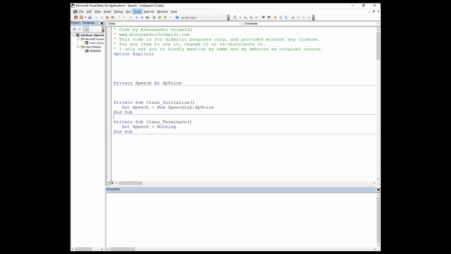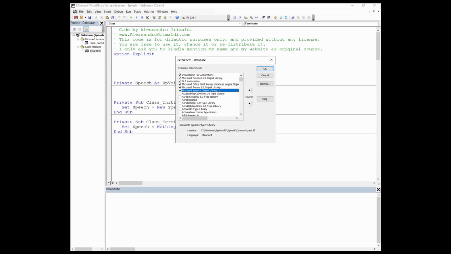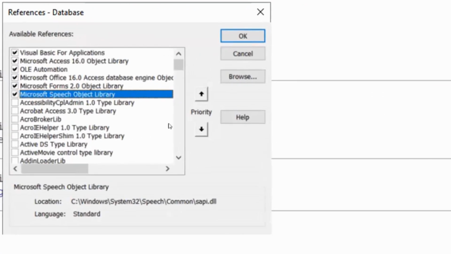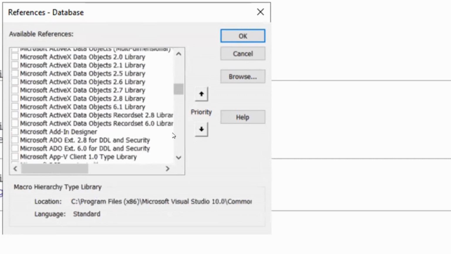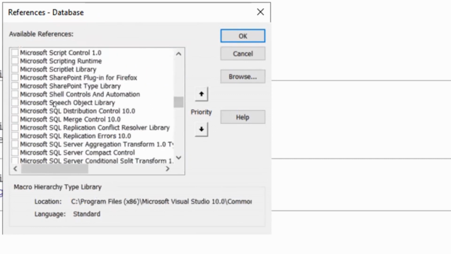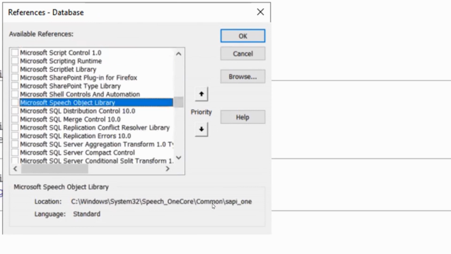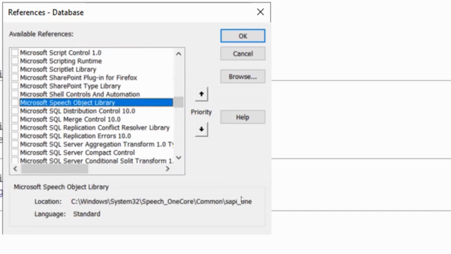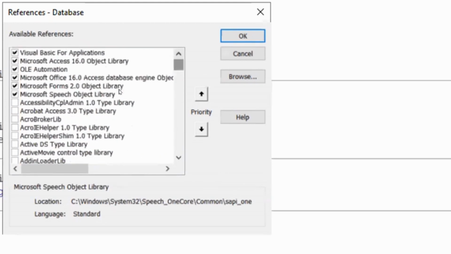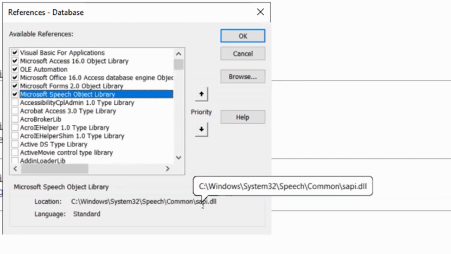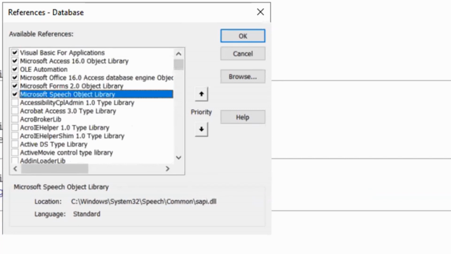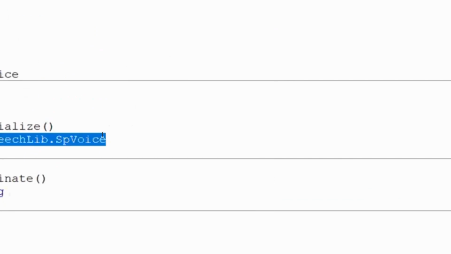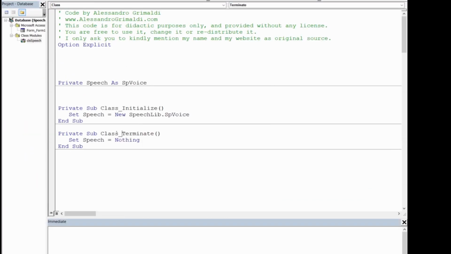Some more details on the library itself. The library we're talking about is called Microsoft Speech Object Library, as David already showed. But you'll probably find more than one. There should be another one. Here it is, Microsoft Speech Object Library again. But this one is SAPI One Core DLL. The other one, the one we need, is SAPI DLL. So we're going to see in a few minutes what this distinction is about. Again, the class starts by creating the object and killing it when it terminates.